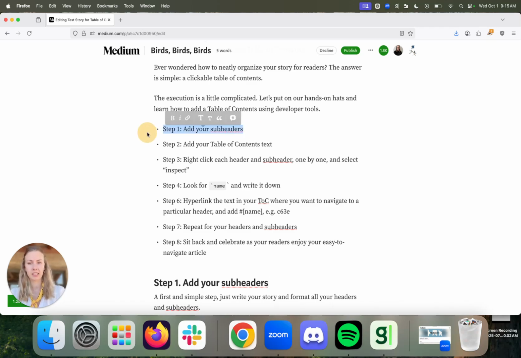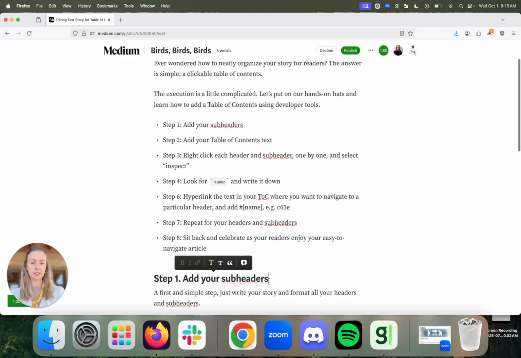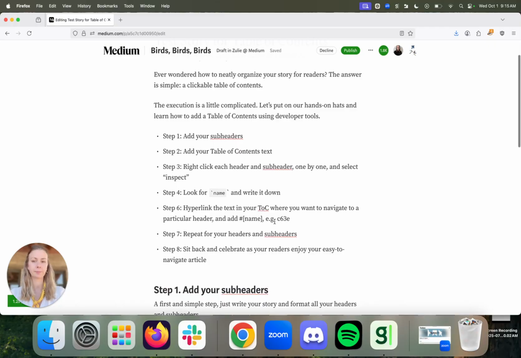So here you can see that this is the line I've added where I want readers to be able to click on this and go straight to step 1, add your subheaders, that section that I've created in my story.